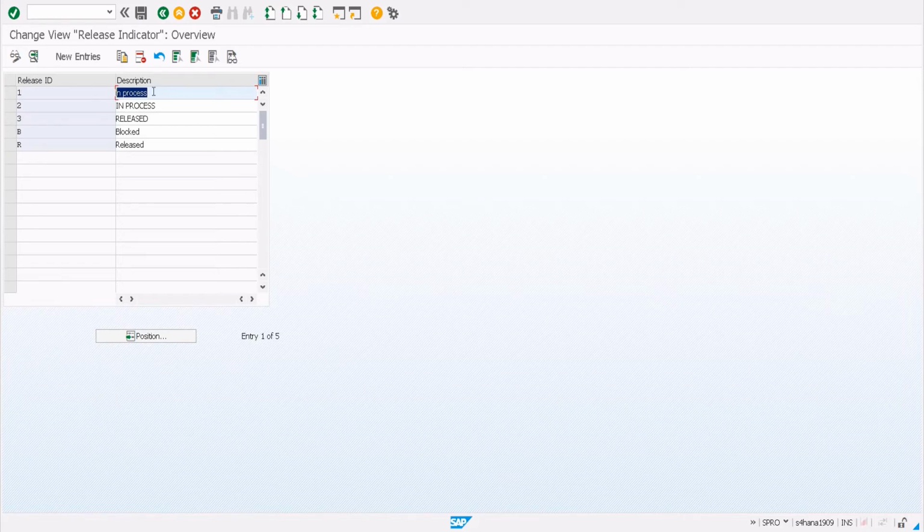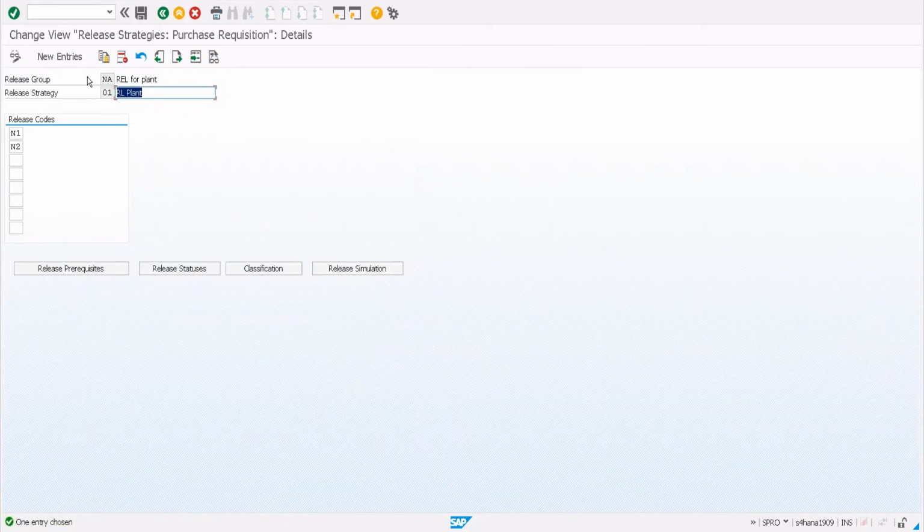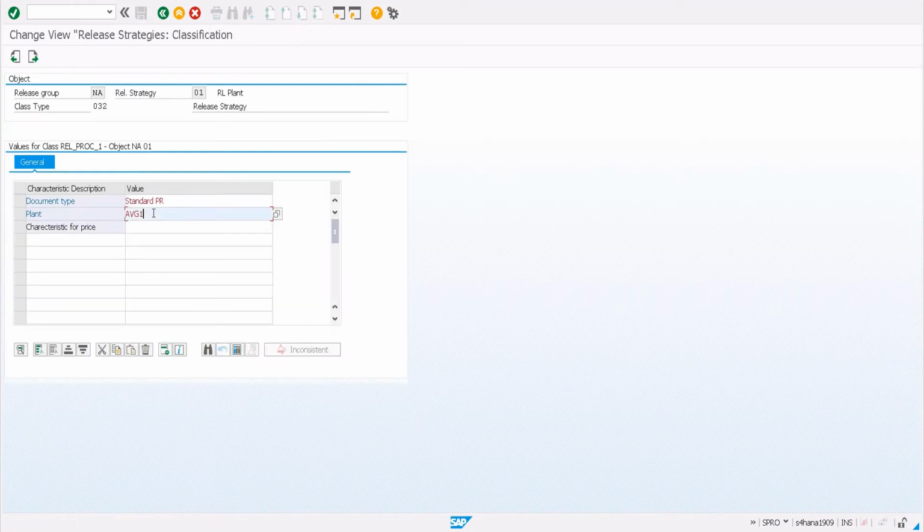So 1 says it is in process, 2 also is in process, 3 is released, B is blocked, R is for released. So probably we will use B and R, which should be sufficient for us. So let us go to a release strategy. And for the existing one, let me change the plans, so that the system will not be confused. Okay, save it.